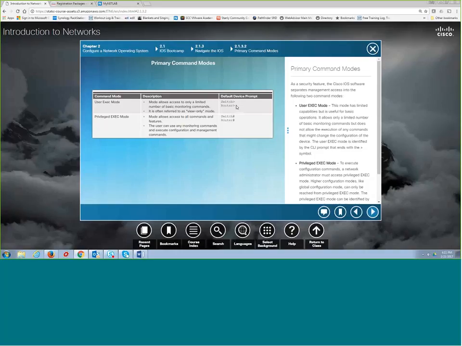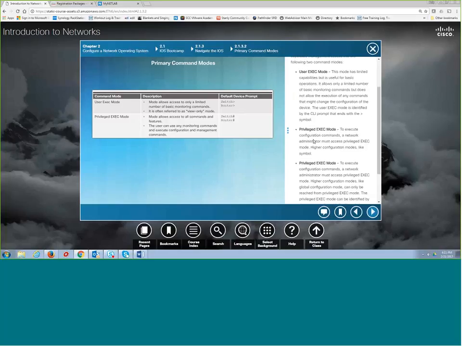Privileged exec mode, when you get the pound sign after the name of the device, allows you full, complete access. You can make changes to the router or switch. You can do all the troubleshooting commands. You can run some debug commands that have a dramatic impact upon the router or the switch's ability to function. So privileged exec mode is you've got full control. You can imagine privileged exec mode to be root level.